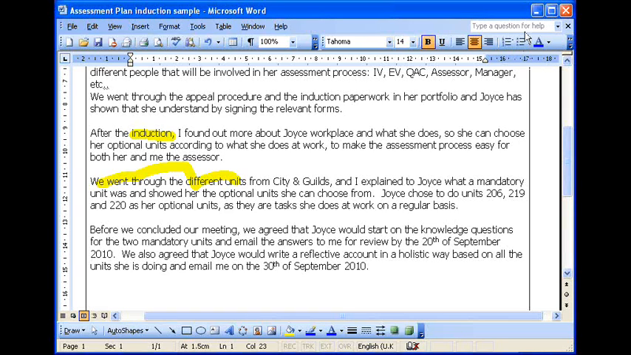And you always leave your learner with something to do. Like here you would see that the assessor said they've agreed, which is the word agreed, very important here. They've agreed that Joyce, who's the learner, would start on knowledge questions for the 2 mandatory units. So that's an assignment that you're giving your learner. Even when you give them an assignment, make sure that you agree deadlines. You agree when you want them to send you those questions by. You agree a deadline with them.